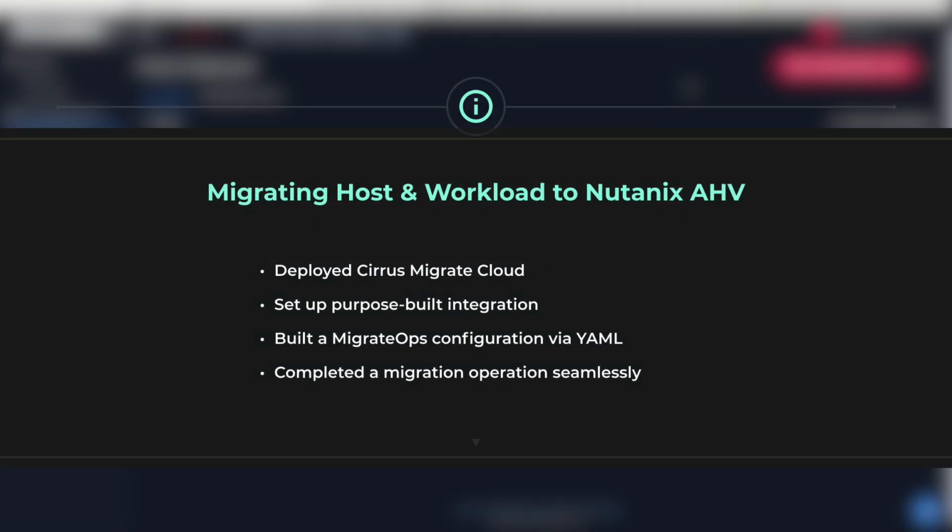This is how you migrate to Nutanix AHV with Cirrus Migrate Cloud. And this concludes the demo.